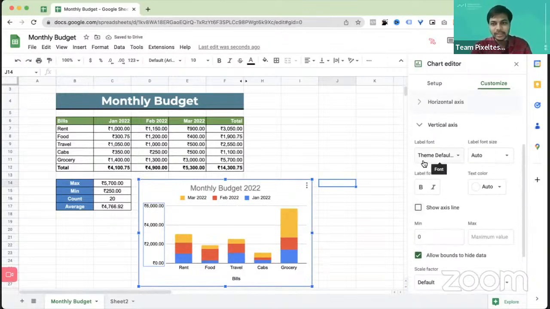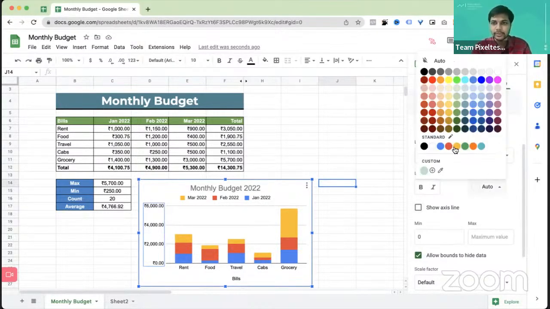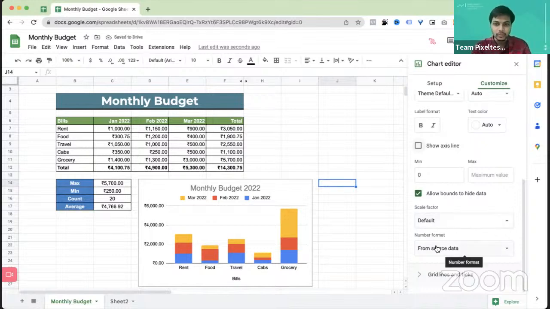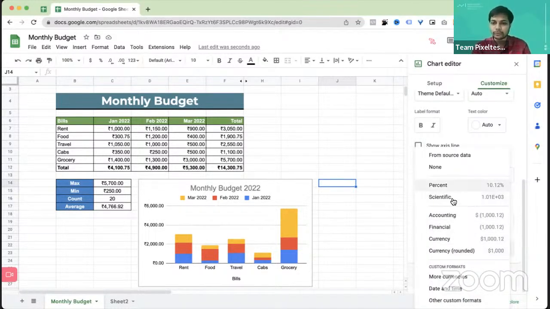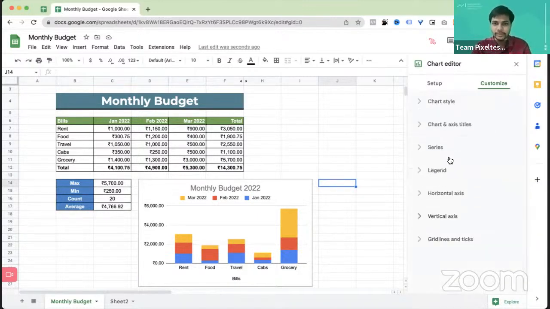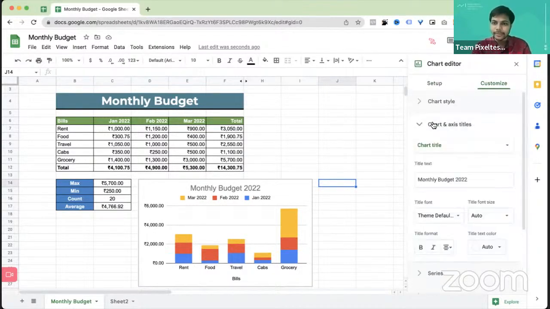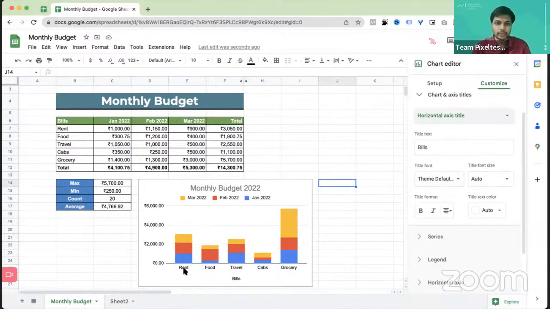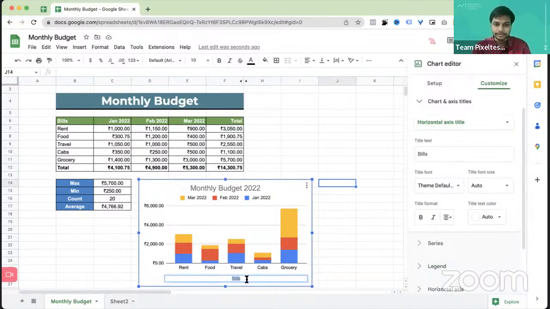Now you can see, you can tweak around and do a lot of changes from here itself, right? You can change the color of the text, you can show the axis line, and a lot of other things also you can do, right? If you want to format the numbers also, you can do that, though it's not very essential. Font changes and all those things can be done from here. Similarly, when you click on customize in chart and axis, this was the chart title that we edited, then we edited the vertical axis. Now you can edit the horizontal axis also, right? You can see that here it is written as bills.